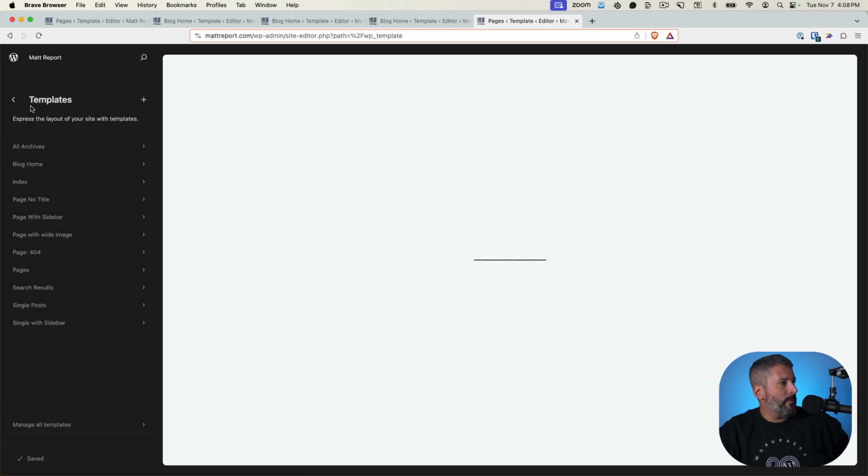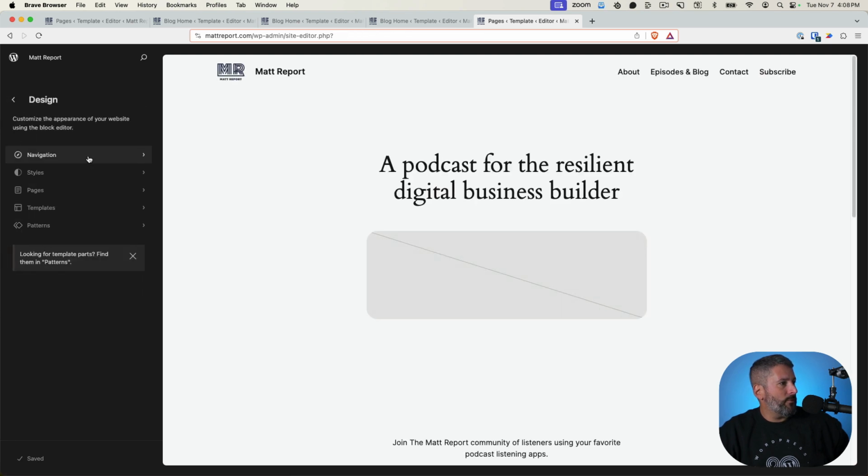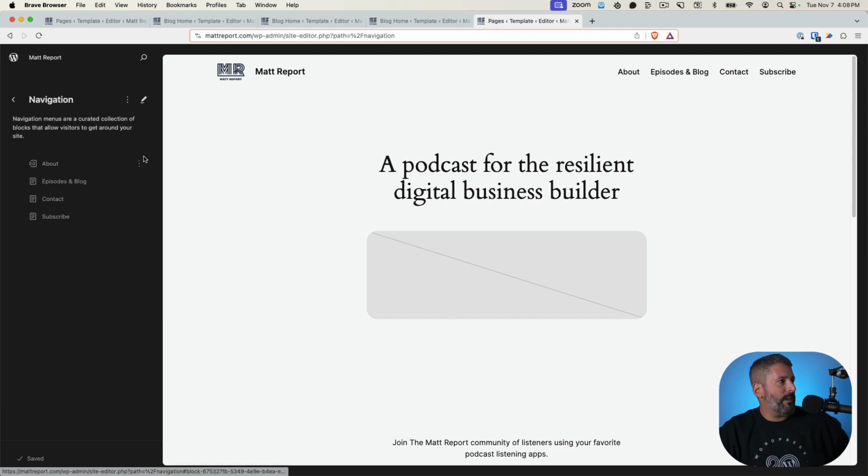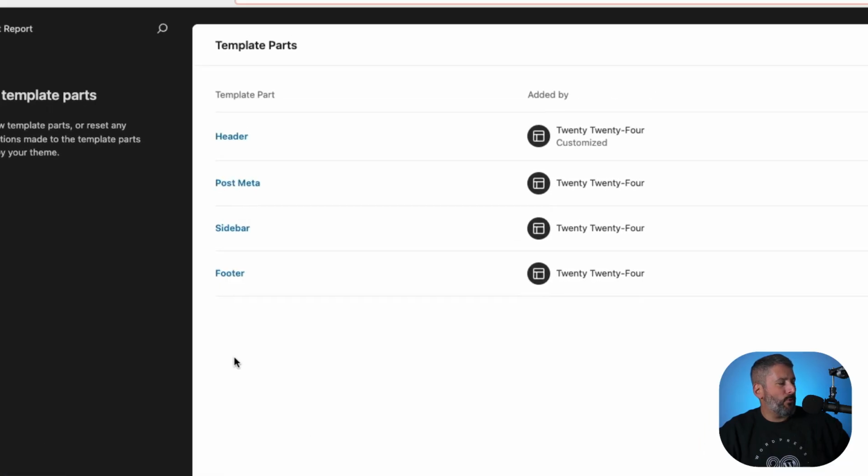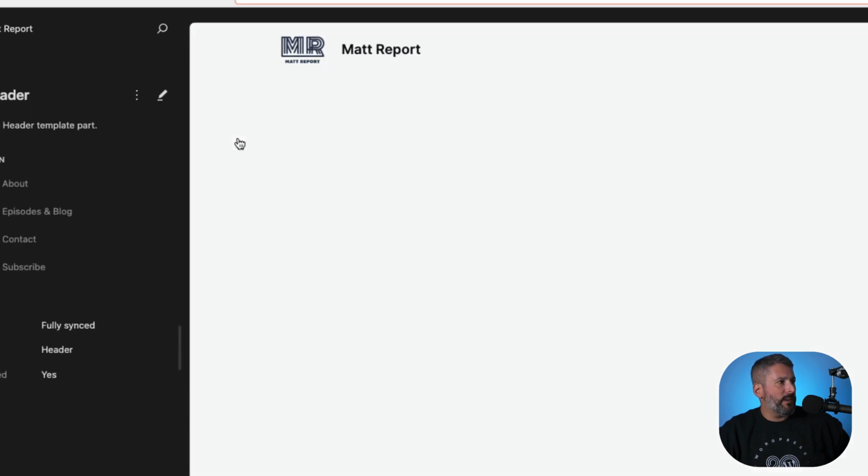So that is going to be back under navigation. A few minutes later. Manage all of my template parts. I don't like how that's tucked away, because I keep forgetting where it is too. Now we can edit the header.